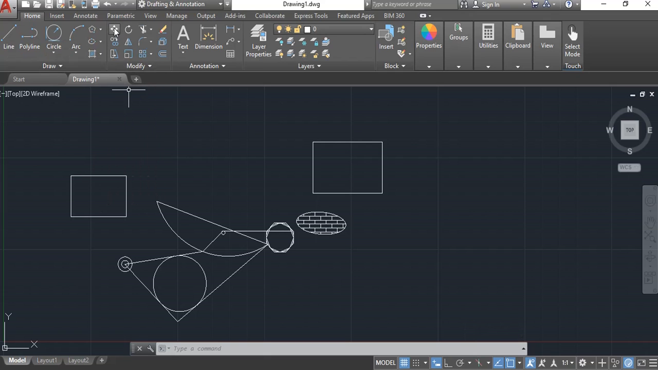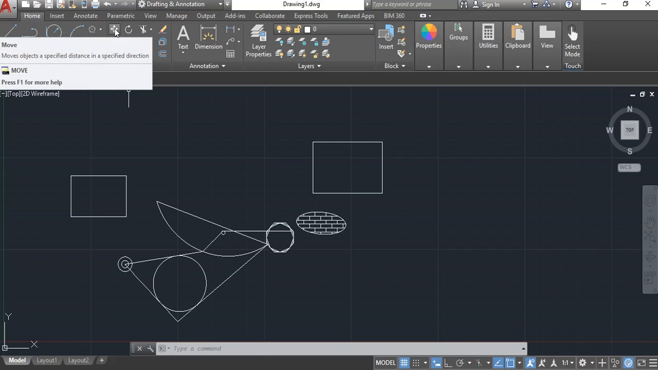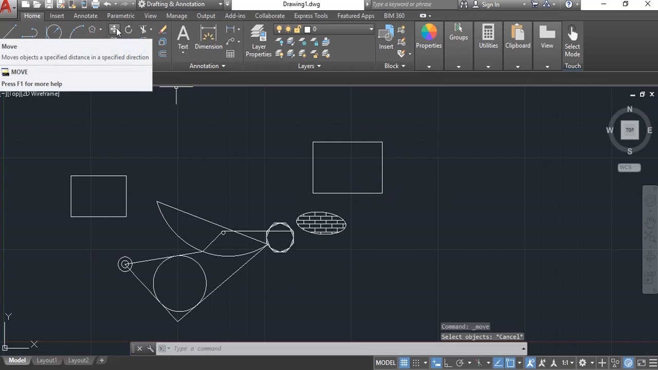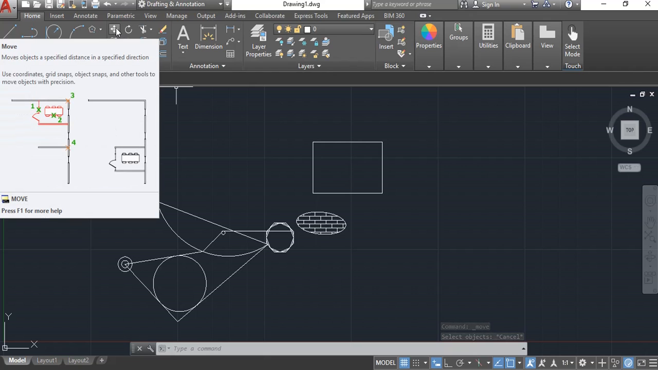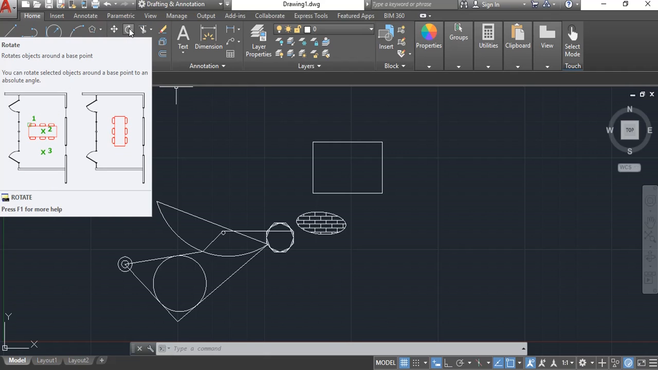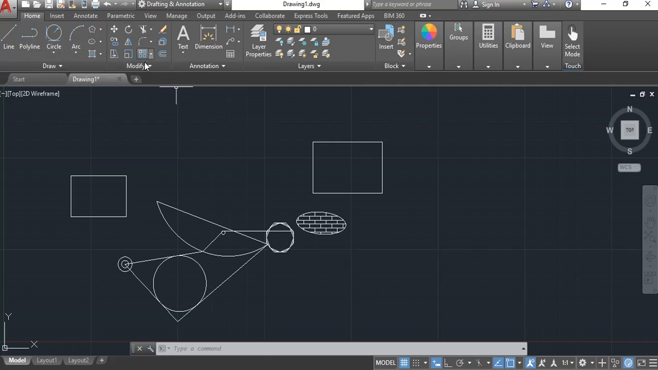It's the little 4 arrowheads pointing outward. If I click on that, it allows me to select the items I want to move. Now, one thing I failed to mention was if you hover your mouse over any of these for just a few seconds, it generally will pop up a little description to tell you what that command does or how to go about doing it. So just an FYI there, it does give you a little more detail.